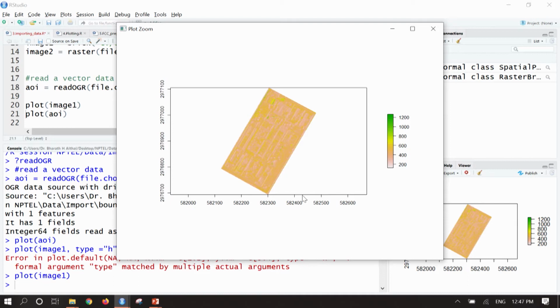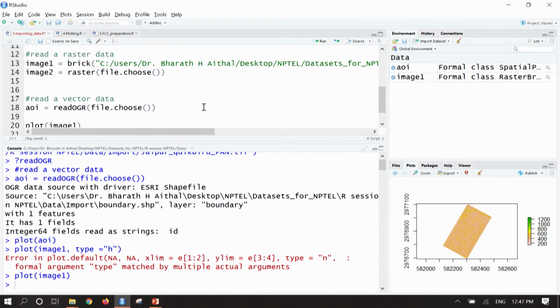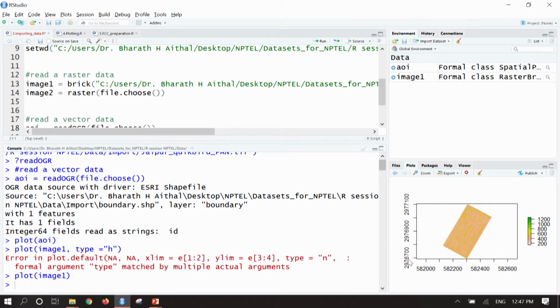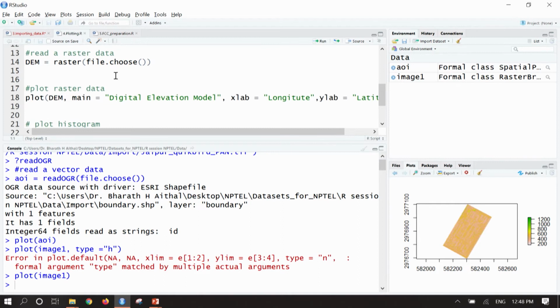We can zoom and see the plotted raster as well. This is how we can import different raster and vector files into our environment. If it has multiple bands, the images will get plotted here. The labels have also come up, the pixel values from 200 to 1200, and also the x and y coordinates. In the next exercise we will try to plot a digital elevation model using the same plot command and try to plot a histogram.